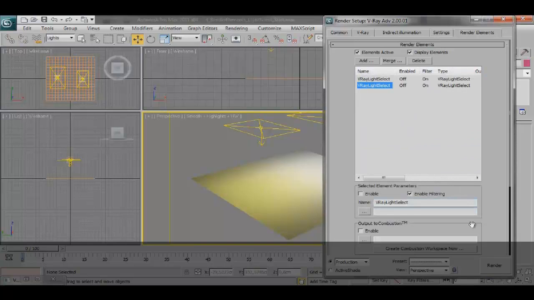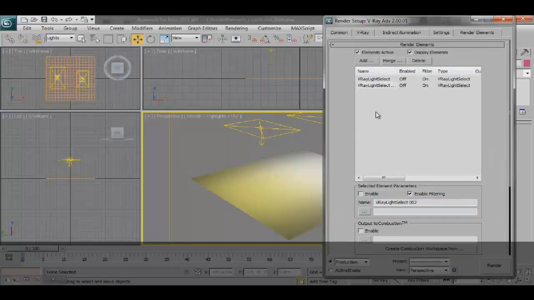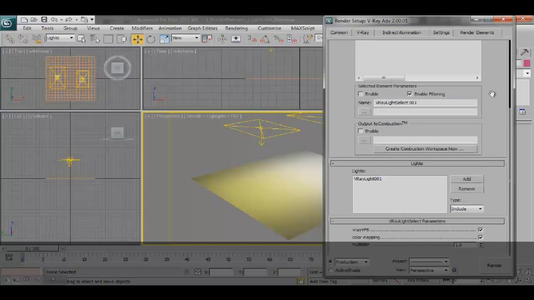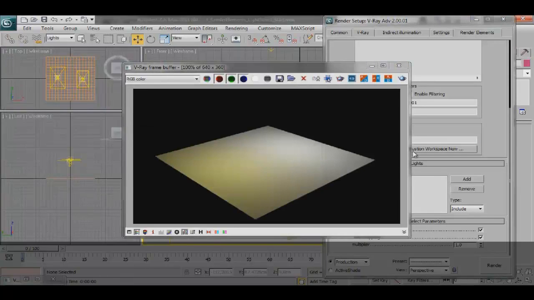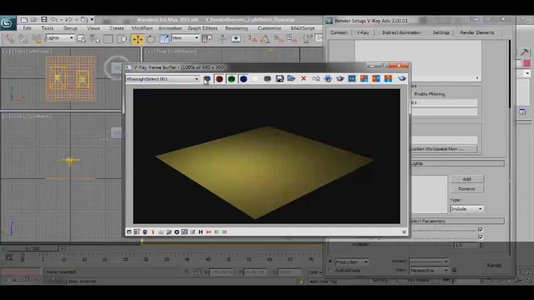and I'll add another V-Ray Light Select and add V-Ray light 2 to this, and I'll also name this V-Ray Light Select 2. I'll name this V-Ray Light Select 1. So if we render this, this is my RGB color pass, and then I have a separate pass for light 1 and a separate pass for light 2.